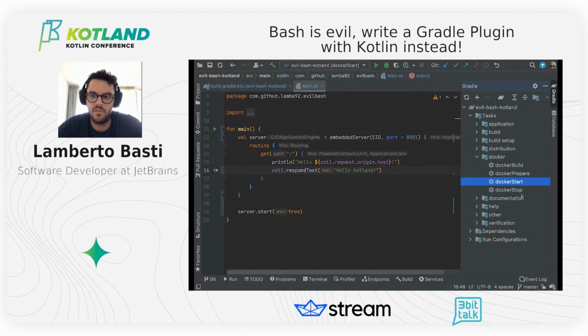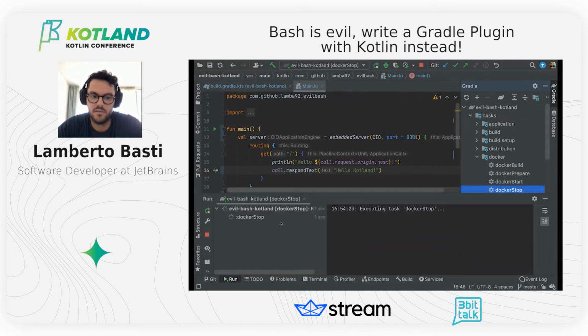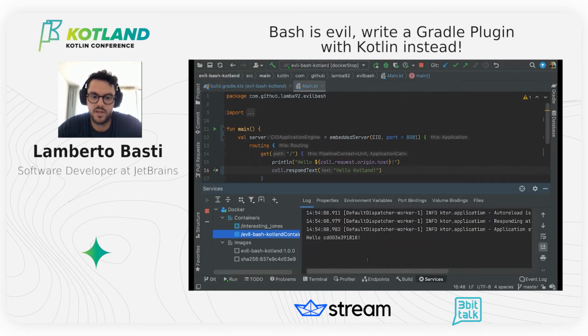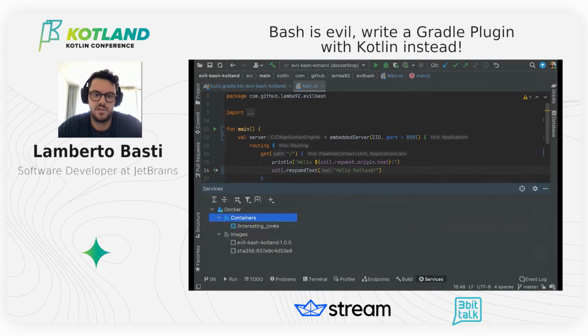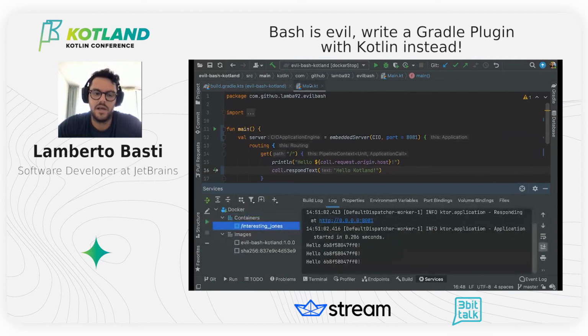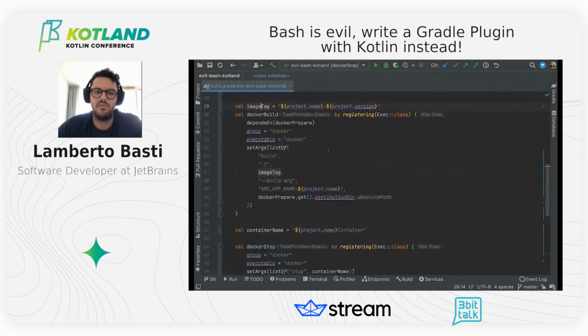Nice. Now we're gonna stop it this way. It's gonna pretty soon die. As we can see, we were inside the container because we got the localhost of the Docker VPN. Eventually we'll die. Eventually. Oh, there we go. It's gone. Okay, nice.